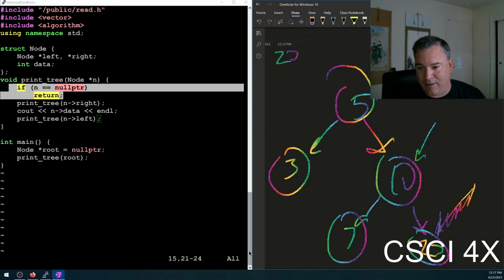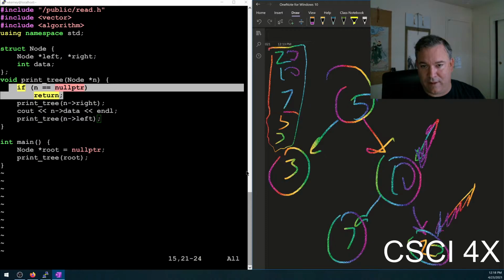Then comes back up here. We just printed the right subtree of 10. And so we now print 10. And then we print the left subtree of 10, which is going to print 7. And then that returns, and then that returns. So we've now printed the right subtree of 5. So now we print 5. And then we print the left subtree of 5, which is going to end up printing 3. And so this is going to print the numbers from greatest to smallest in about 5 lines of code.